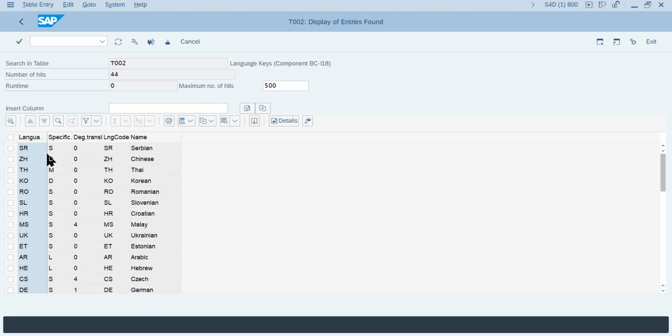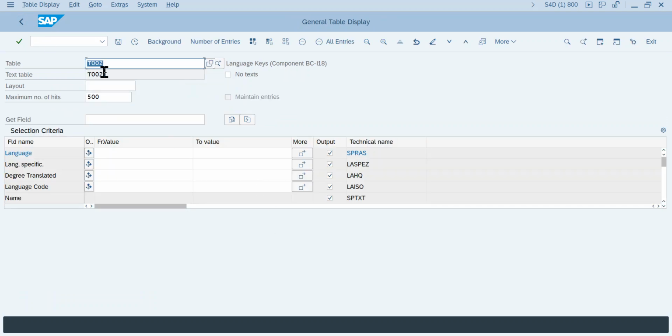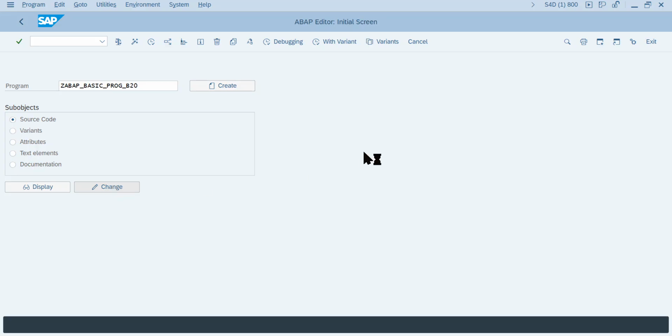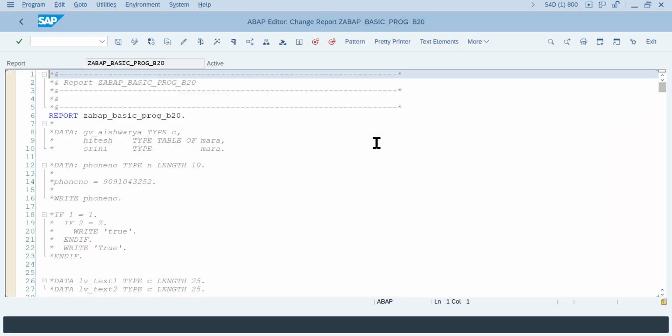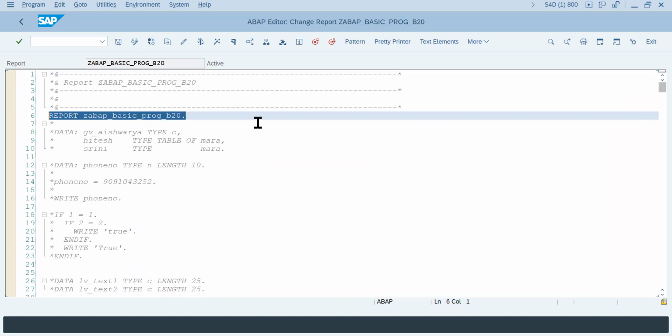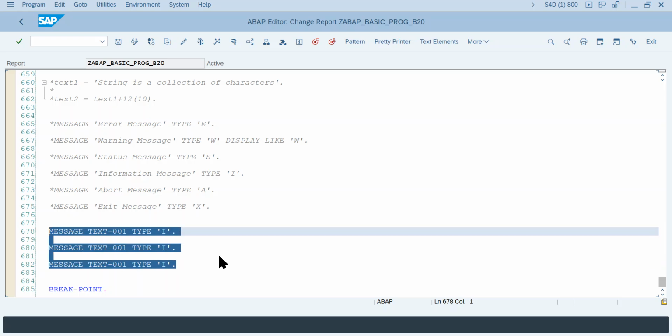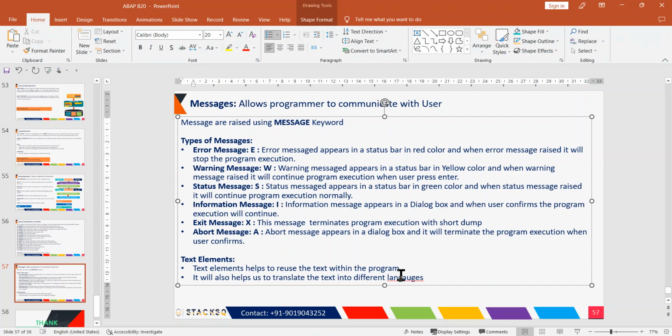Okay, this is 2 characters, but the specific character for that is one single character. Okay, so that you can also do. And these text elements can be used only when the text you want to use should be used only within this program. So what if you want to reuse the same text in multiple programs? Okay, in that case you have something called a message class. You can create a message class using transaction code SE91 to reuse the same text in multiple programs.